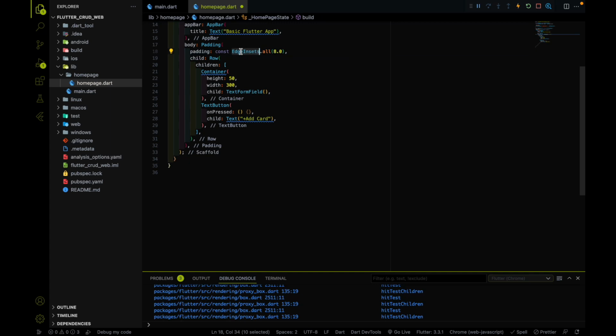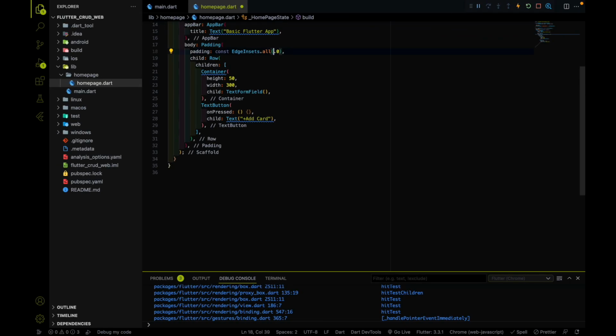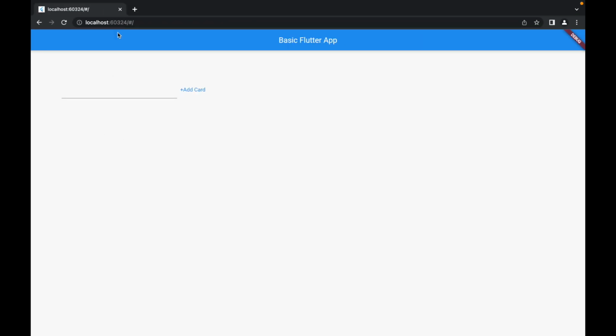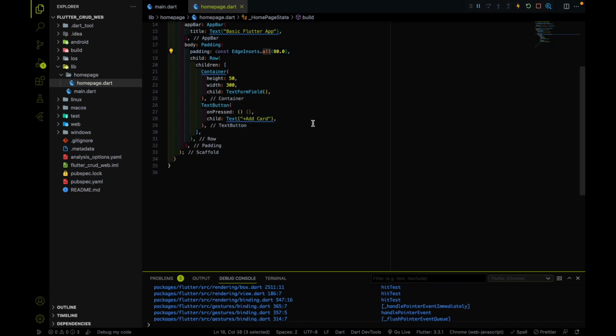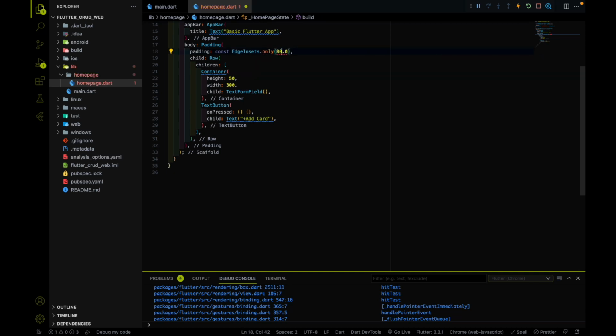What options do we have? We can use EdgeInsets.all to apply padding everywhere. If you use all, it will apply the same amount of padding to the top, bottom, right and left. Suppose I want to apply 80 padding, then it will apply 80 to top, 80 to bottom, 80 to left, 80 to right. But I don't want that amount of padding everywhere, so I have only.